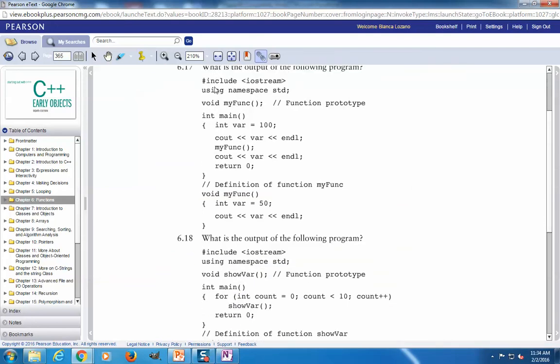If we are the computer, we start with #include iostream, using namespace std, and here's a function prototype. So I know that I'm going to be working with a function called myfunc, no return value, no parameters. My first line is in main. I start by setting a value in var of 100. So we put 100 into this variable. Next line, we display var. What value are we displaying? 100.